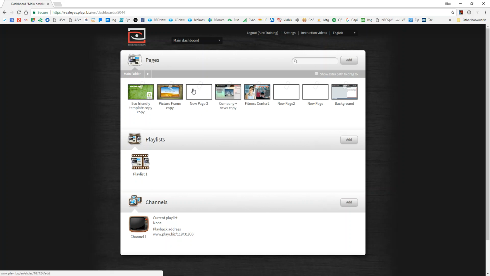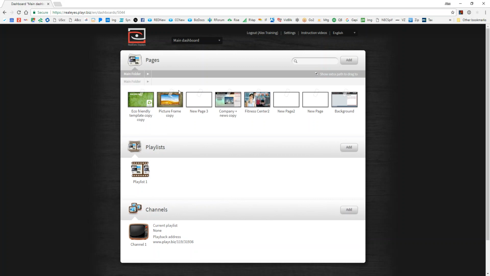So the one thing that we need to go through now is how do you move slides into those folders? Because if I grab this eco-friendly slide and try to move it in there, I can't actually drop it into the folder. It doesn't appear when I drag it. So what I need to do is use this check mark for show extra path to drag to. This will give me a place to drag that slide to.